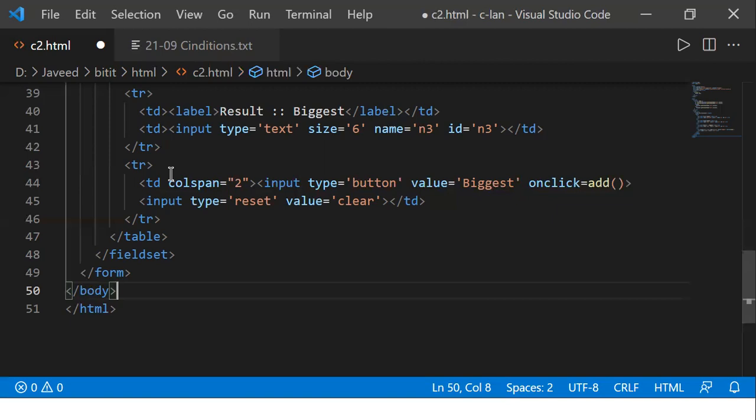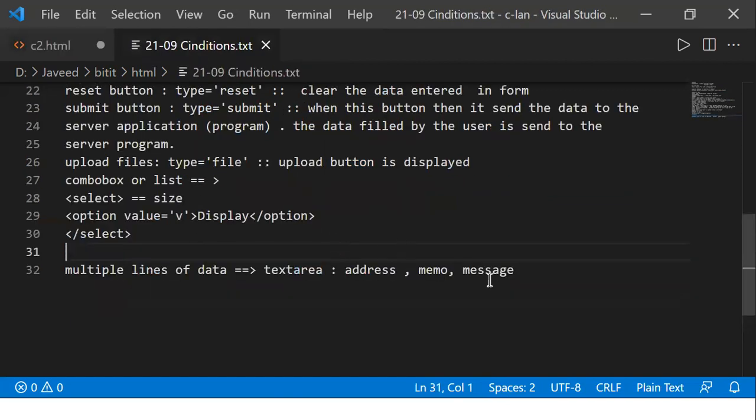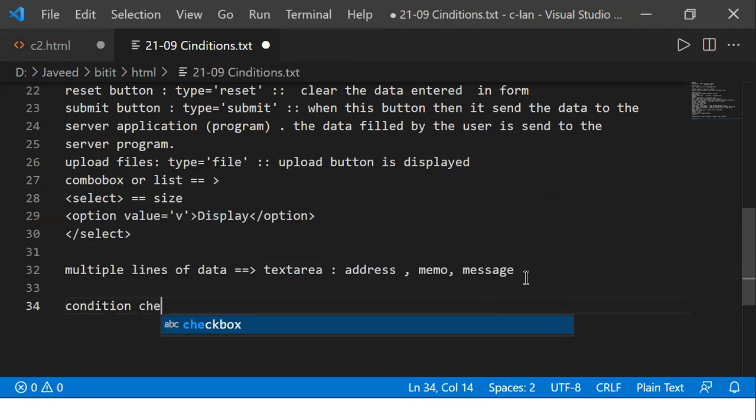Last class, I was telling you about JavaScript conditions. What do conditions mean? I'll give you an example. For example, it's raining. When it is raining, what do you have to do? If it is not raining, what do you have to do? That is what we call conditions.